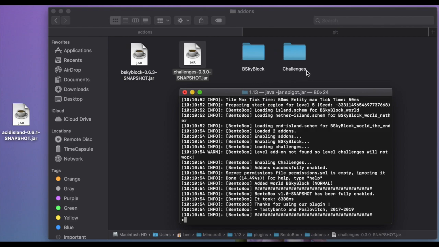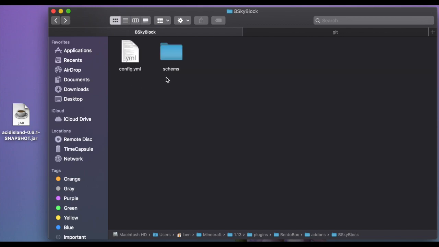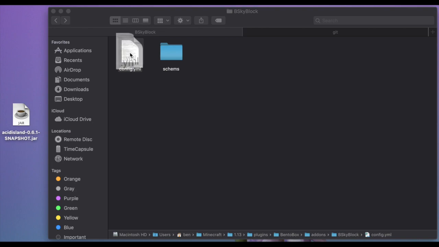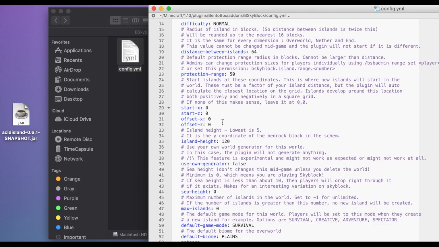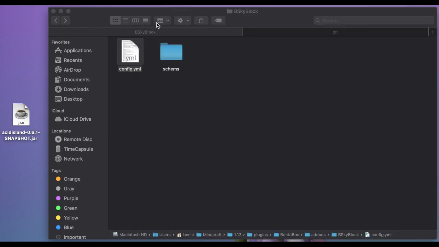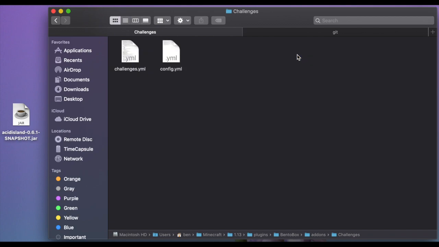BentoBox has created two subfolders. We have the BSkyBlock folder and the challenges folder. Inside this folder, we have the config file. If we open up the config file, you'll see that you've got the various settings for BSkyBlock that you can change and edit how you like. And similarly, in the challenges folder, we have a config and some challenges that we can play around with.